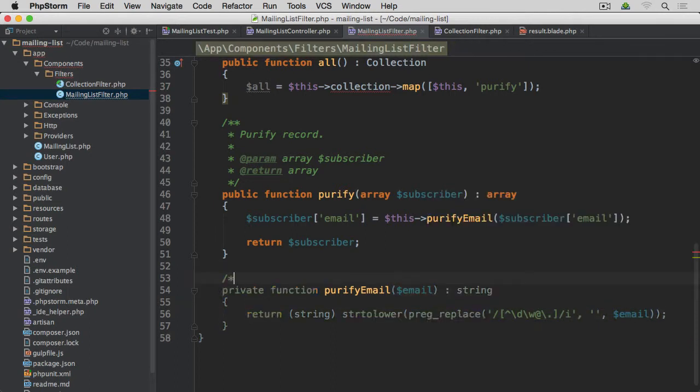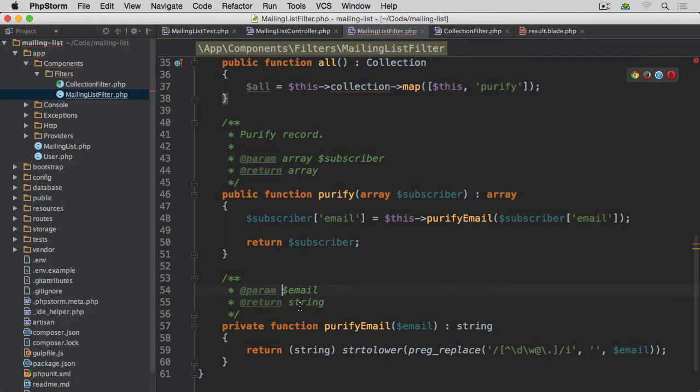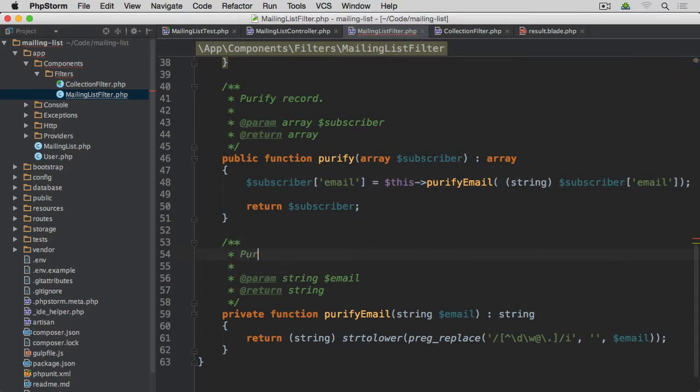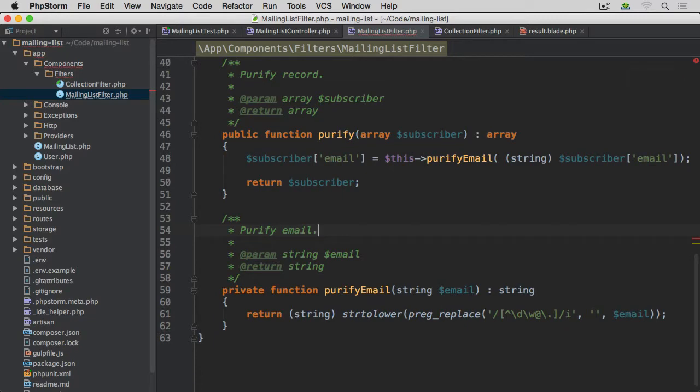Okay, let's add some doc block here, and let's say that this one will be a string. Actually, let's type hint it as string, and let's typecast it when we pass into this purify email as string as well, just in case. It probably will be imported as string anyway from within this CSV file, but let's just typecast it here anyway. Okay, and then we're going to say purify email for the summary.